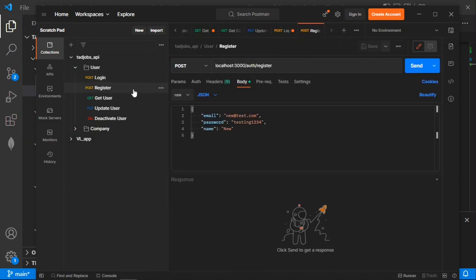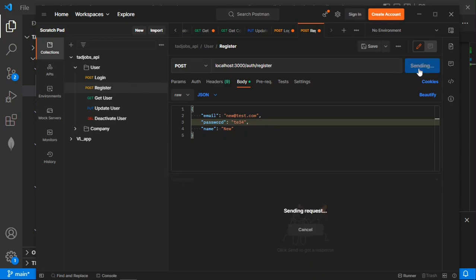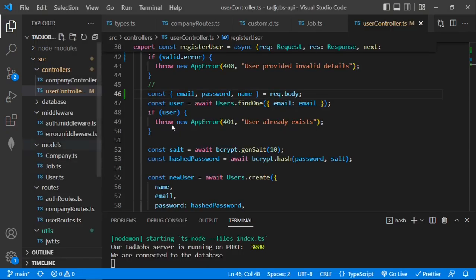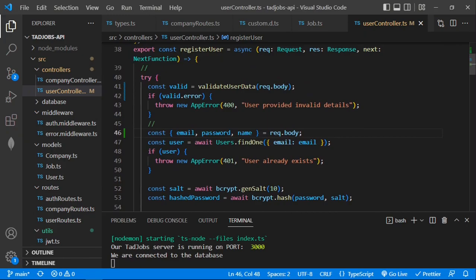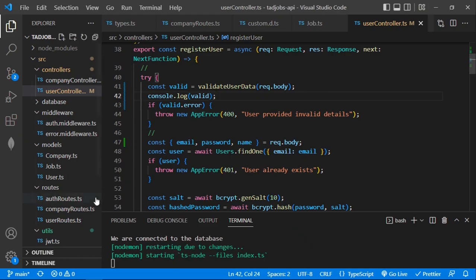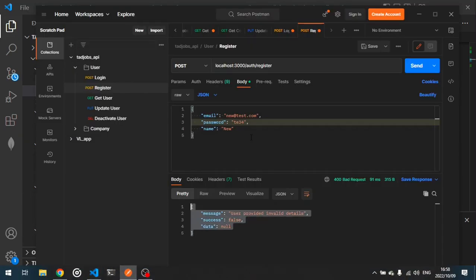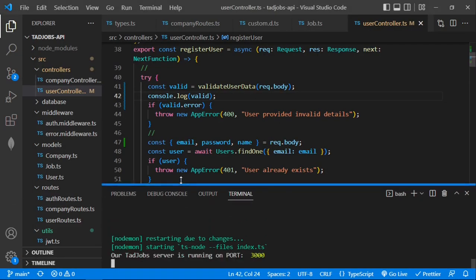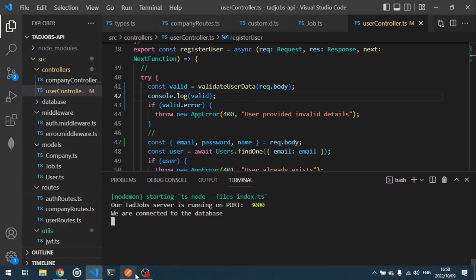This request here to register. I'm simply going to do this. User provided invalid details, because we didn't provide... If we do this, let me console log the valid object here, so we see the errors that we get. So wait, let me see. So now that our service is running, let's head back to Postman.